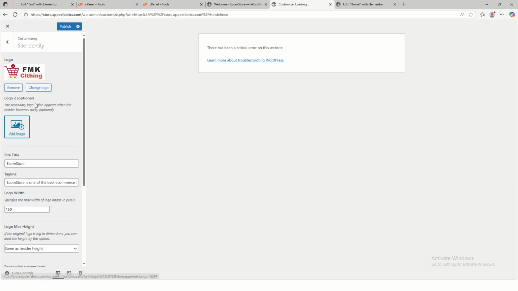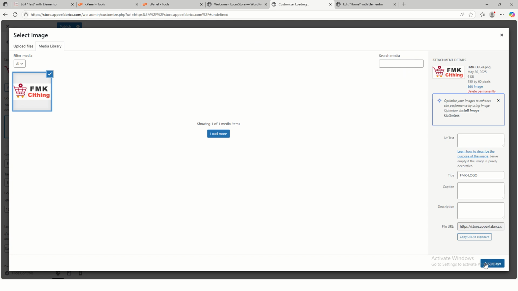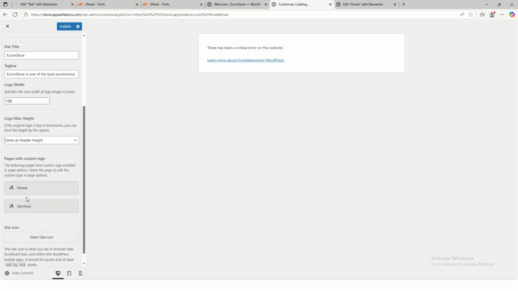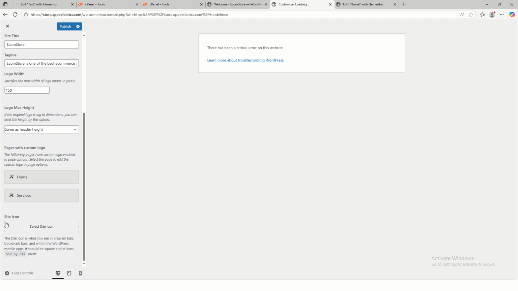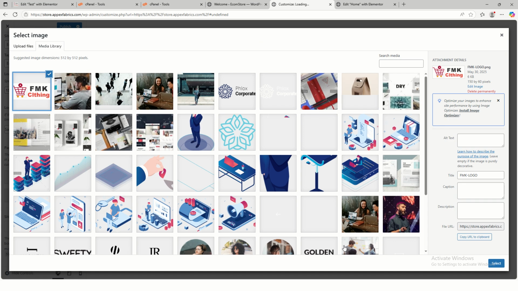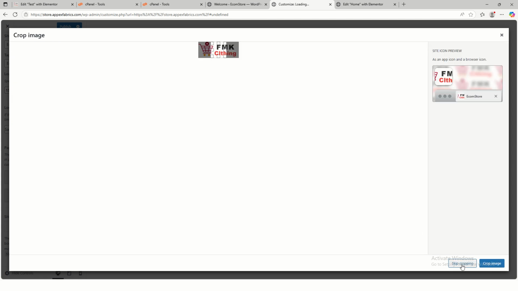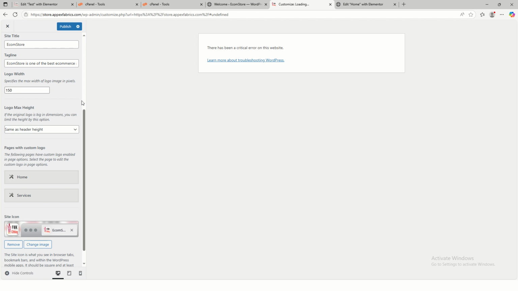So we have logo 2. This is optional, but I love adding it. So I'll just select it and put the same logo. Then we'll scroll down. We're going to see we have site icon. Site icon is the icon that will appear at the top on your browser. So I'm going to select it. I'll just put the same logo there. You can see these are all the media files that are available on this template. So I'll just click on set and I'll click on skip cropping.